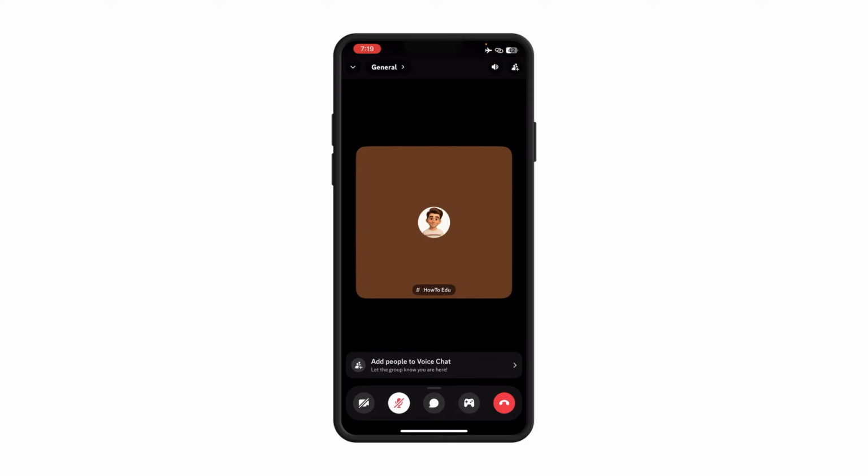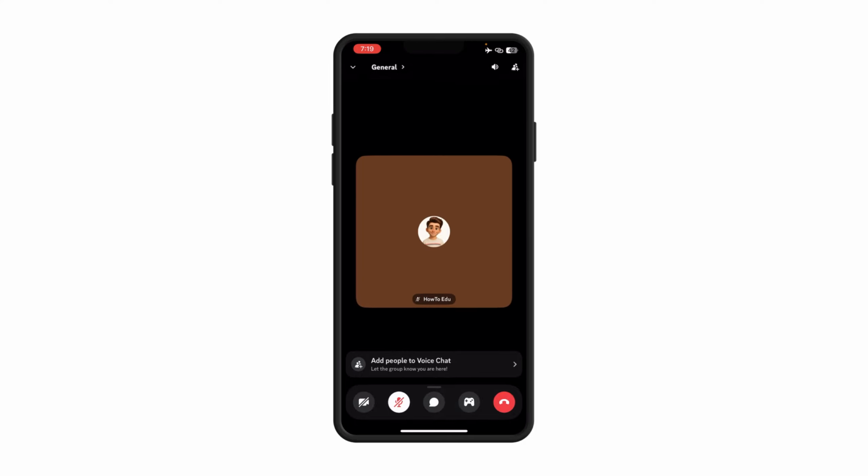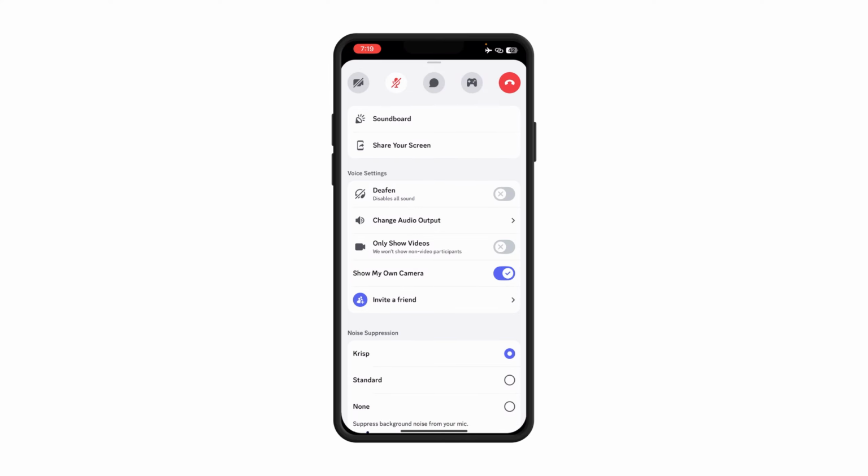You can also just swipe up. Once you swipe up, you're going to be able to see some other options as well. So you can see share your screen there, you can see soundboard.